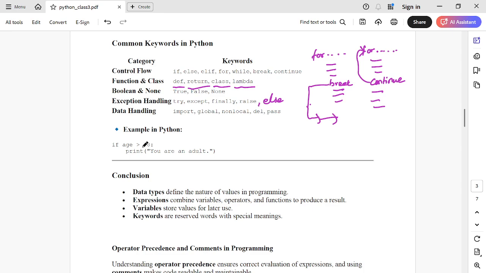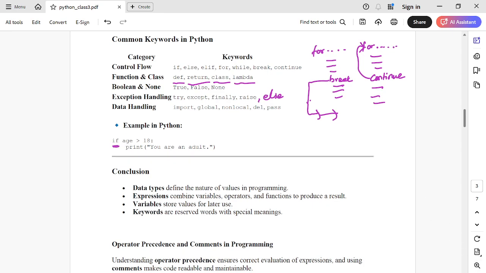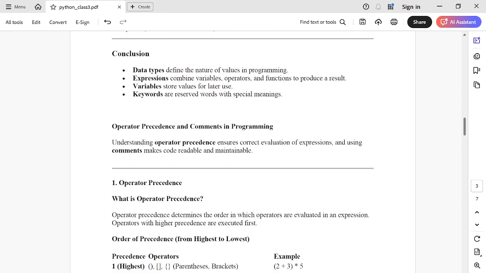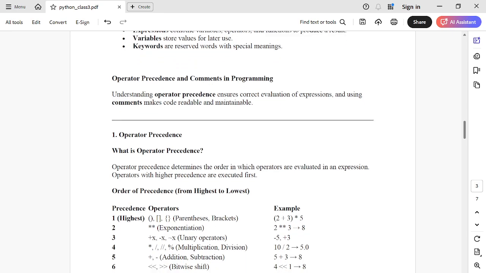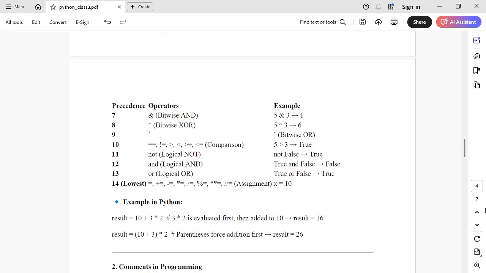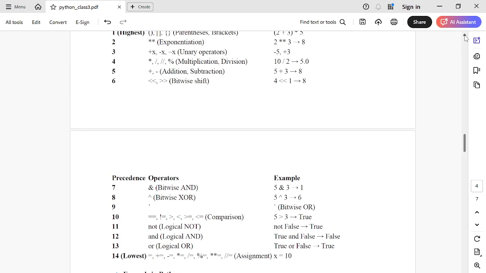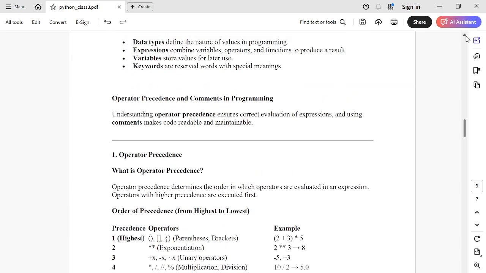So we are representing the keywords here. If is a keyword, right? That's it. So far we have seen data types, expression, variables, and keywords. Next, we will move on to the second topic of the index, operator precedence and comments in programming, right? So first we will start with operator precedence.